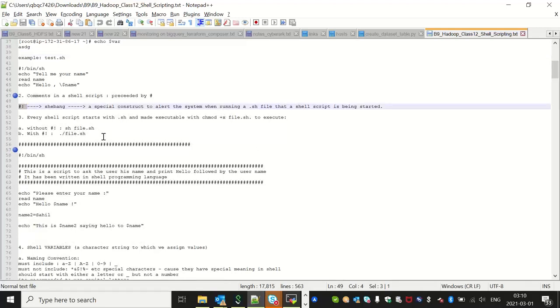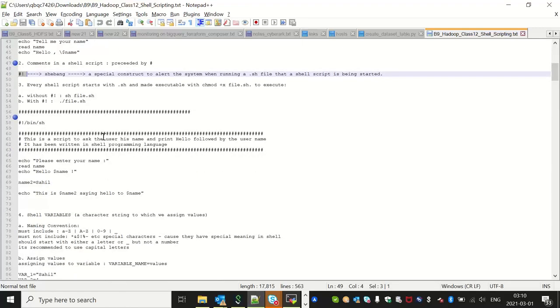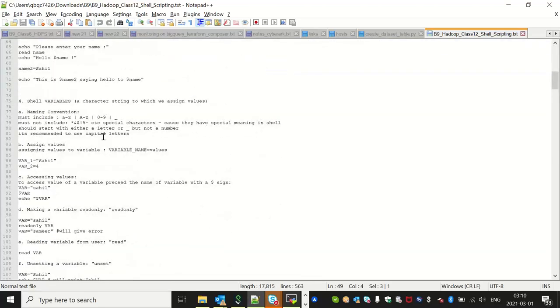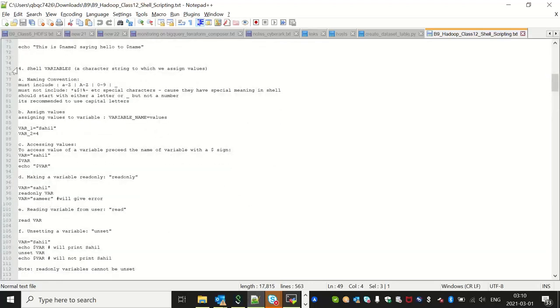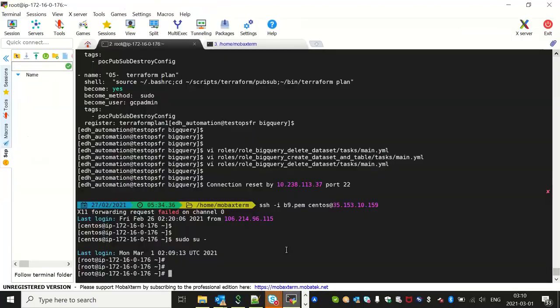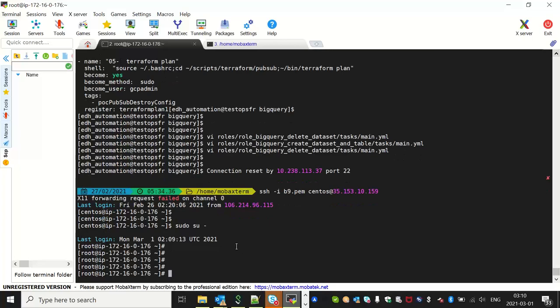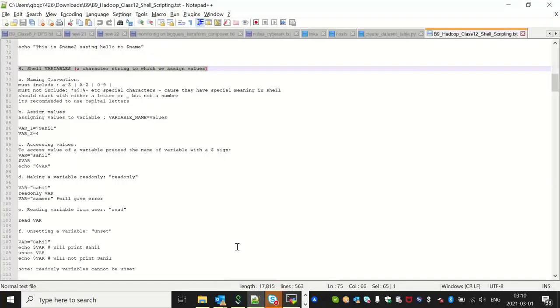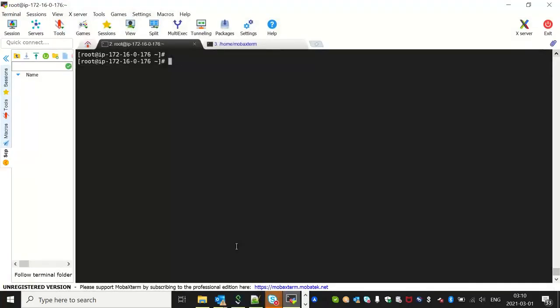It has to be the first line of the script, and it should determine which type of language we are writing that script in. Okay, so today we will go ahead and discuss more about shell variables. We only discussed very few points, but we will discuss more about variables today.